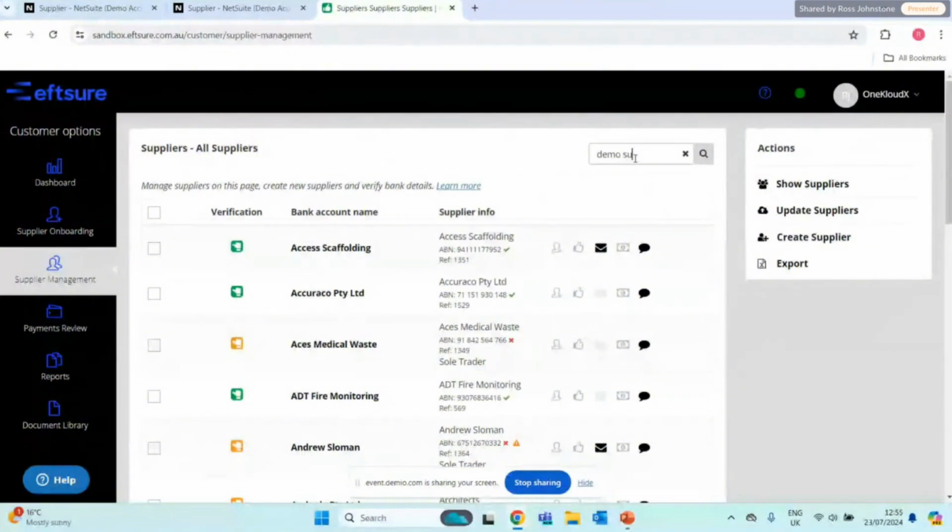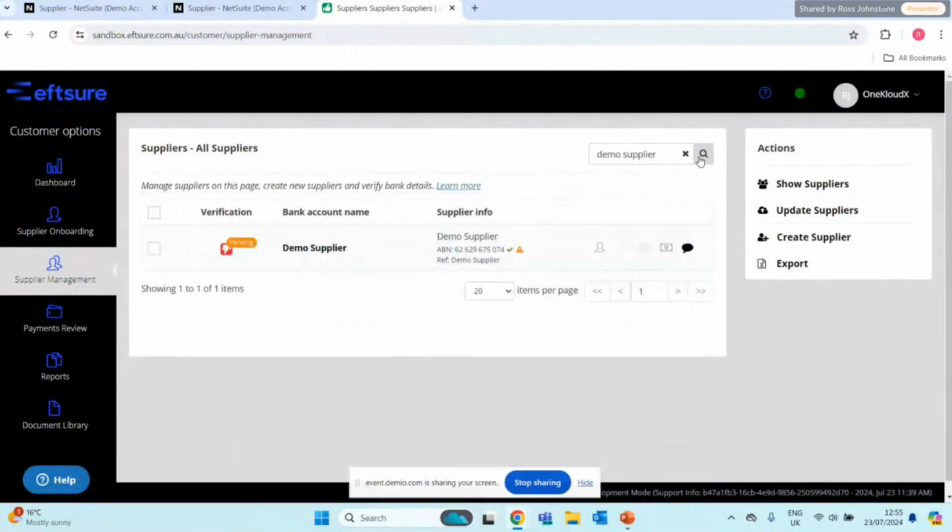So if we just search for our demo supplier, you'll see here in real time that has been created within our Eftsure demo account. So we can see here that the supplier record was added at 12:55 when I created that record within NetSuite, and it's identified that there needs to be these details verified. So we have gone to a status of pending.